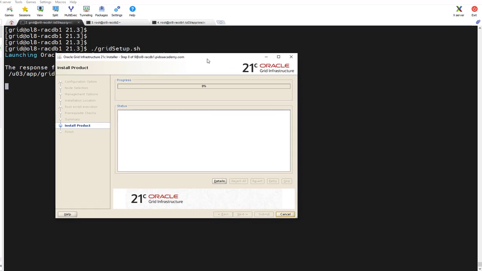So our upgrade is going to start now. So we are upgrading from 19C to 21C. We are upgrading the grid infrastructure.